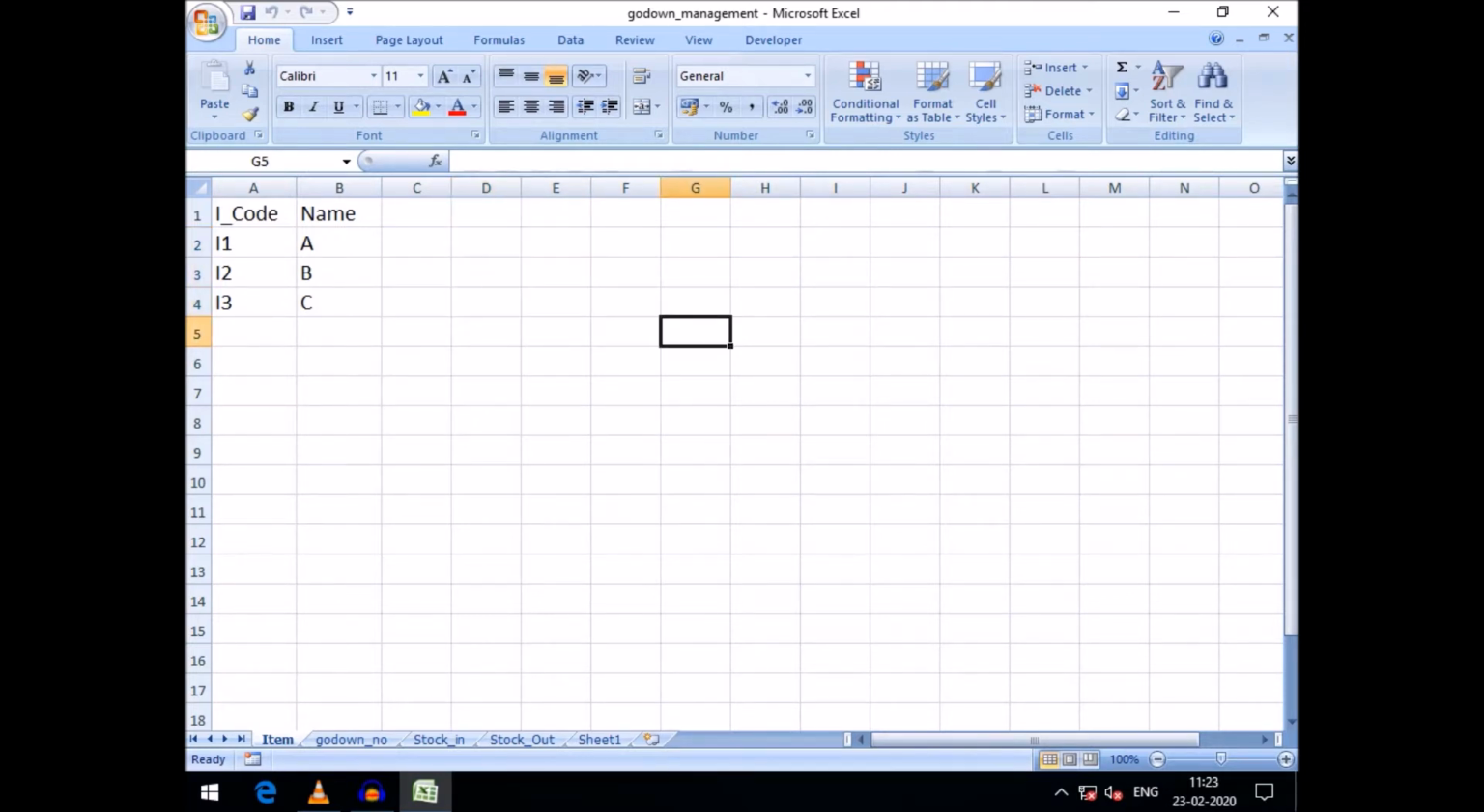Friends, today I will run a practice session to manage a godown where items are coming in and going out. So friends, for this I have created some sheets.